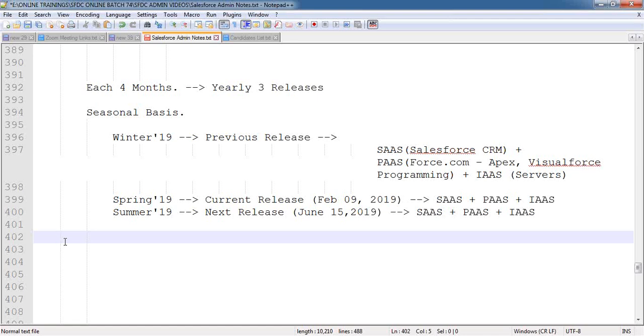In order to know which financial year a release belongs to, they use a notation: the season name, that means the release name, along with the year number. This indicates which financial year the release relates to, like Winter 19, Spring 19, and Summer 19.